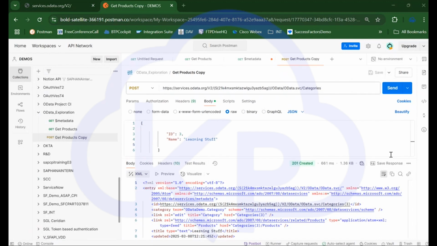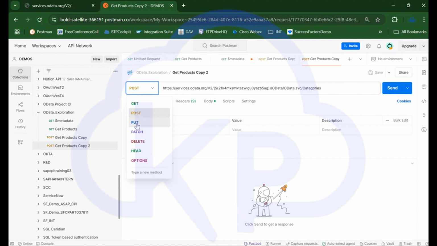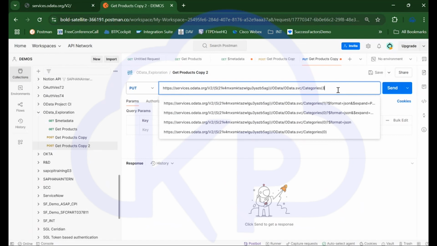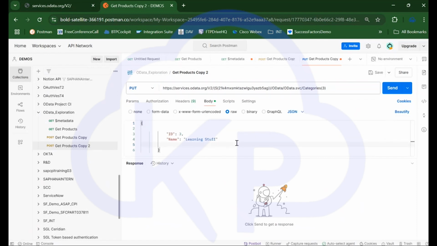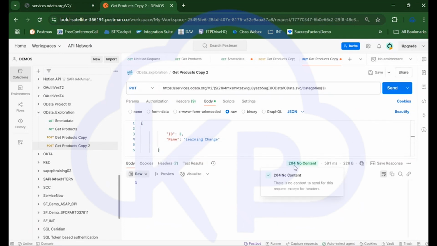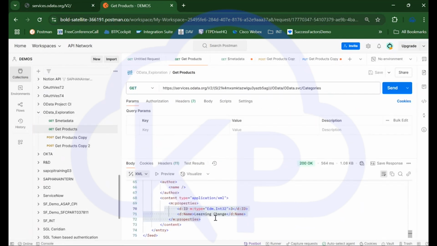Same way, let's say I want to change the name. For that, I need to update it. So I will quickly duplicate it, and in place of POST, I will change the operation to PUT. And here I have to give the ID, this ID number I need to provide over here. The ID is 3, the third ID which I want to replace, and let me just change it. Okay, so ID 3 I want to change, so I'm using the PUT operation, and I will just send it. So this time you have got a response as 204. In the previous one we got 201, and now here we have got 204. If I again go back and look for the record, here you will see the learning change.